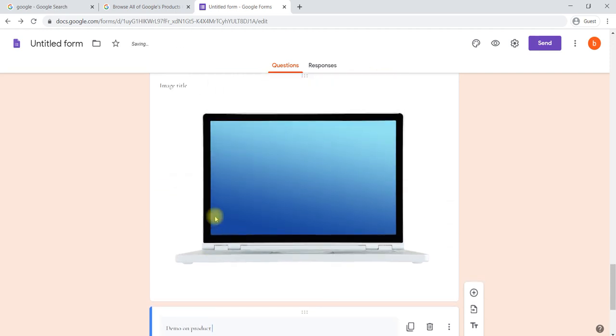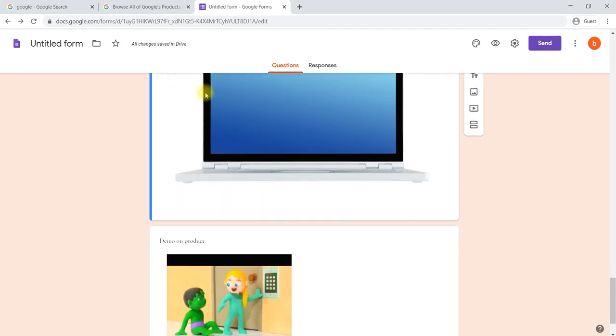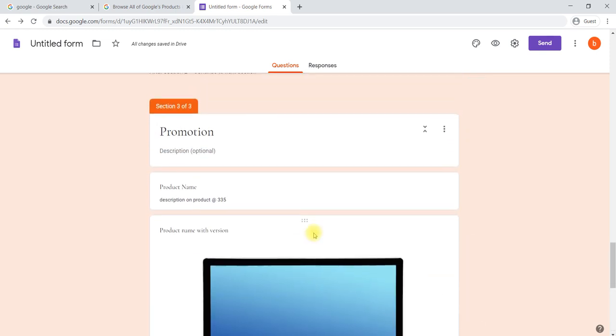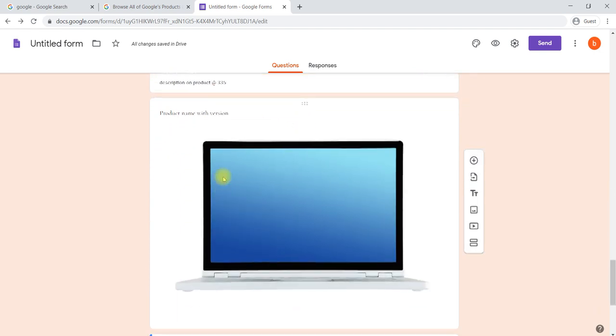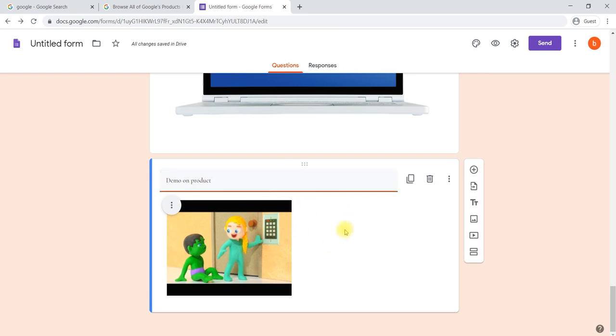Then here the image title also, you can give the product name or the product name with version, you can write it here. So that when your respondent goes through this, he will come to know which product you are promoting, what that product is, how it looks, and a demo about that particular product also.